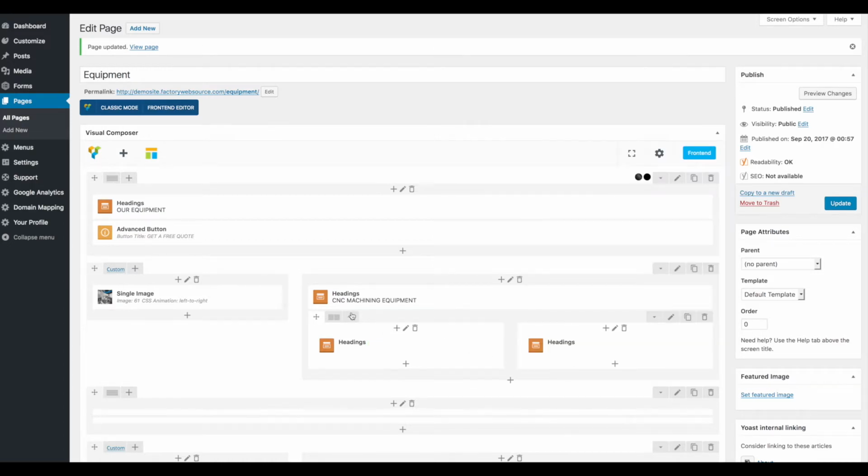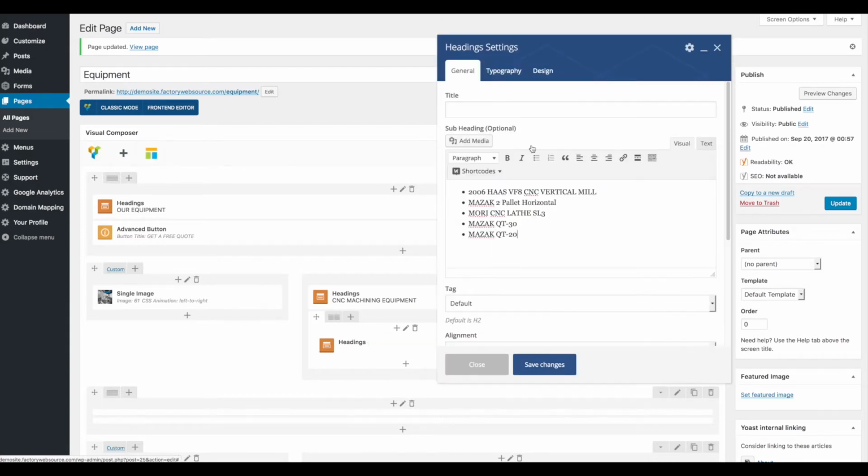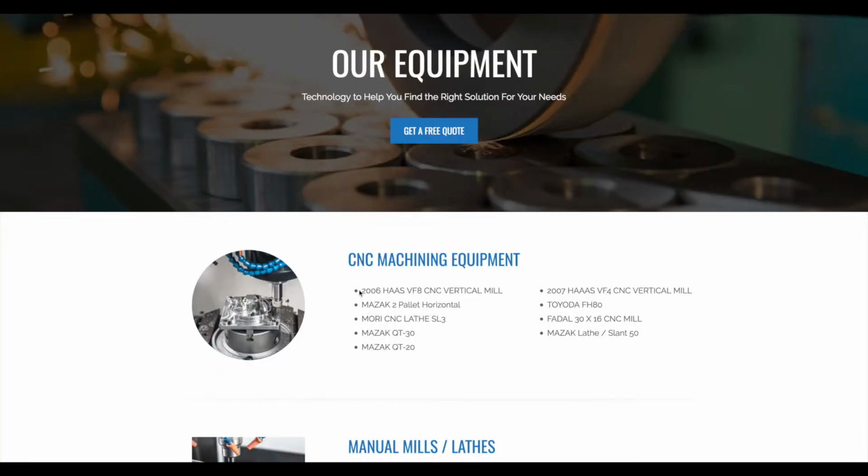And then what we've done is embedded another row into here, but this is a 2-column row, so we've selected 2 columns. This also has a heading in here. So what we've done in each of these headings is we've added the bullet point specifications that you see right here. So here is one of those sections of that 2-column row, and here is the other section.